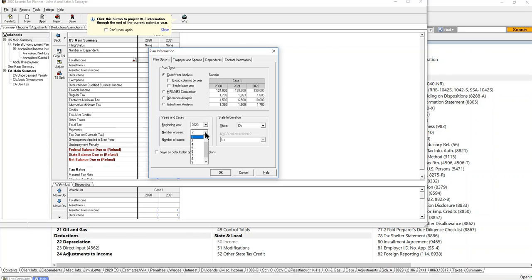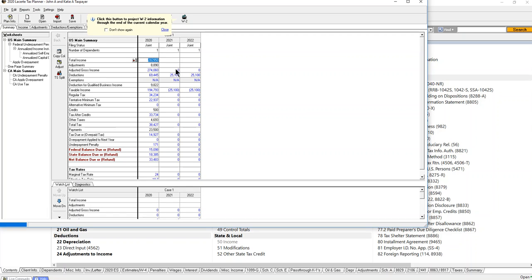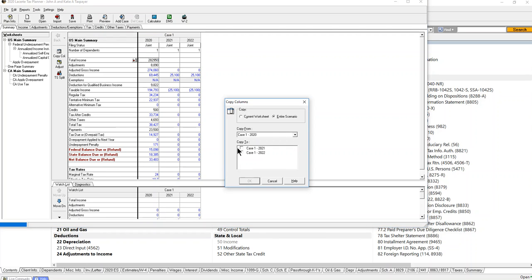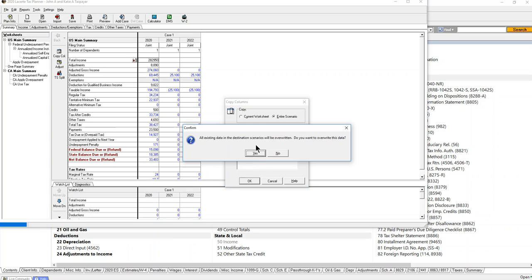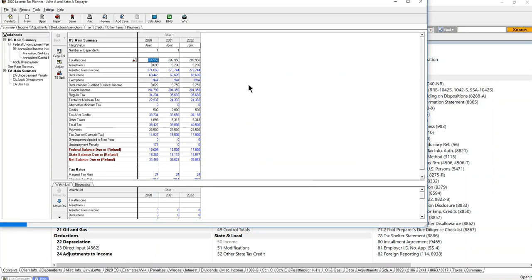I can do up to a 9-year projection, actually 10 years, but I'll just do 3. So you can see that it adds the columns for 21 and 22. The data is automatically imported from the current return. And then I can make a copy of that information from the current year and apply it to the 2021 case and the 2022 case. Now I've got the same information across the board.